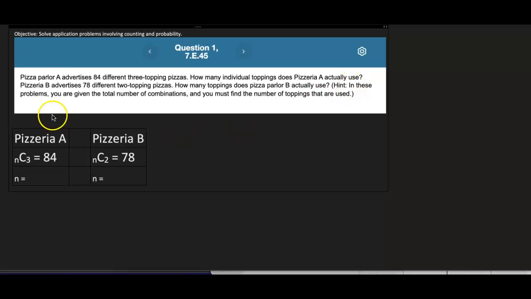And a little bit later, we're told as a hint that you're really given the total number of combinations, so you must find the number of toppings that are used. So in other words, mathematically speaking, what we're looking for here is n choose 3 equals 84. That's given the 84 different combinations of size 3, of choosing groups of 3. So we're looking for the original number n. How many individual toppings do we have to choose from? That's ultimately our goal.